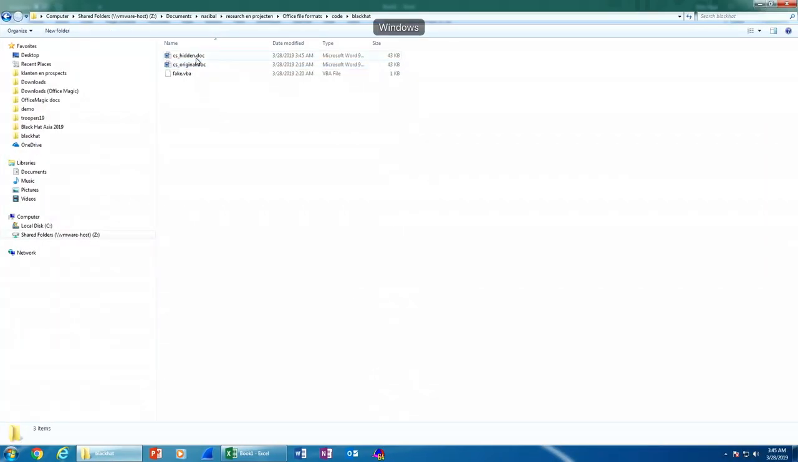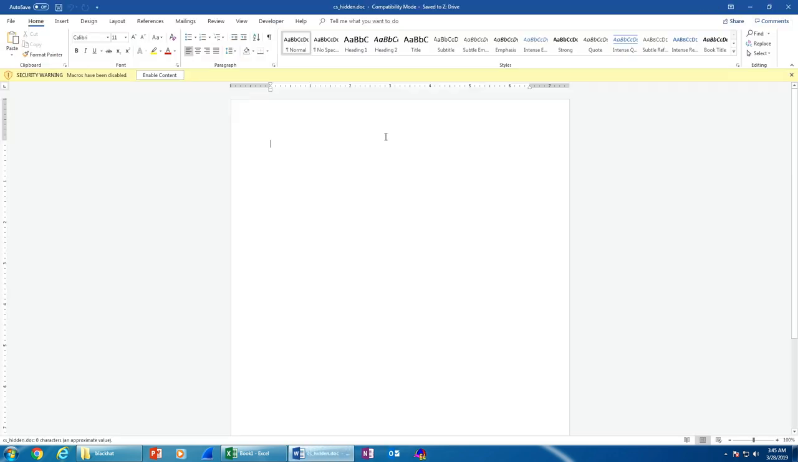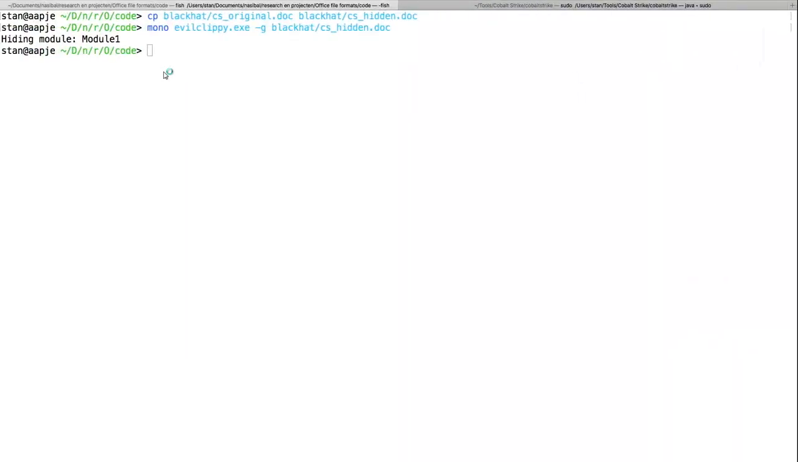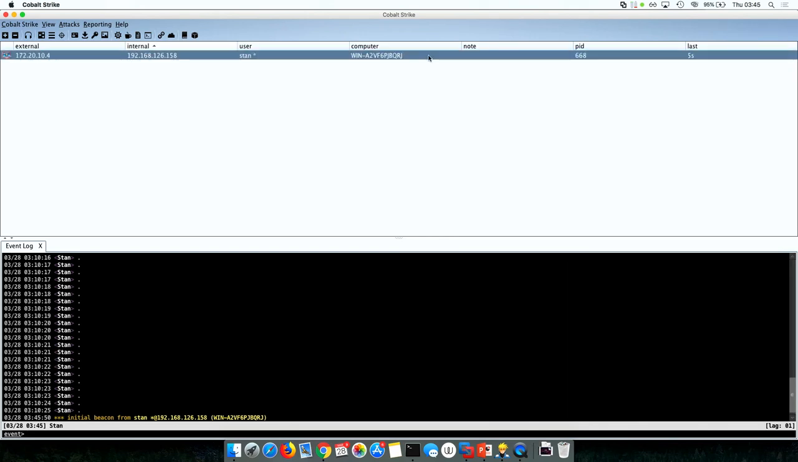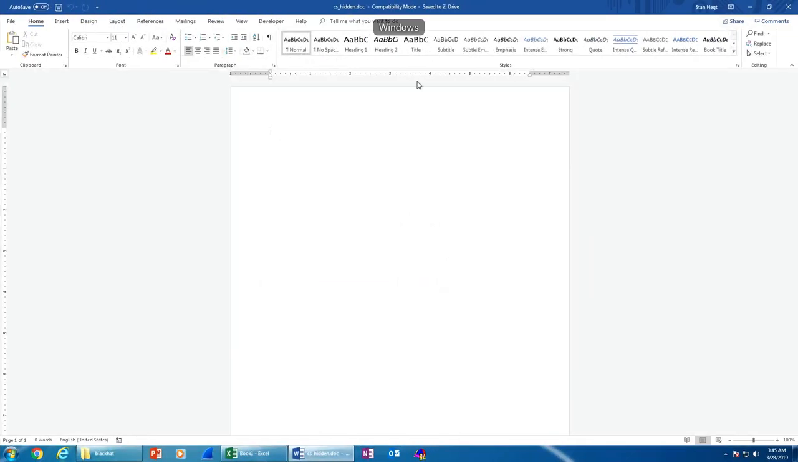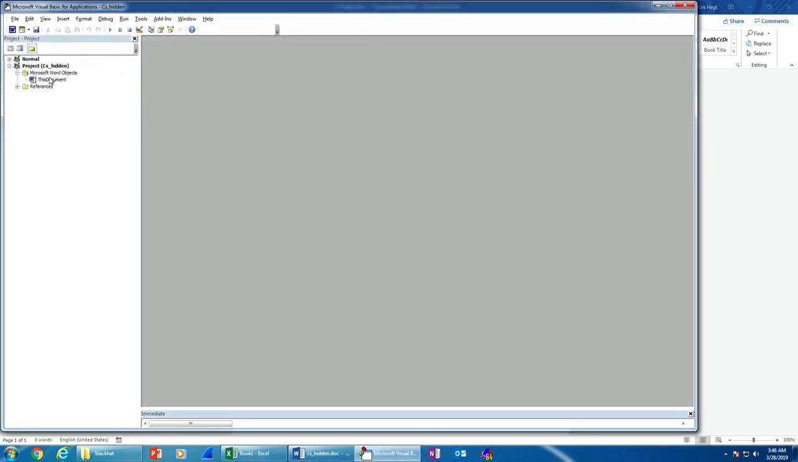And if I open that file and I run macros, then I should see a new connection coming in at my Cobalt Strike team server. Yep, so I do have a command and control session right now. The macro successfully executed. But if I go to the macro editor, the macro has completely disappeared.